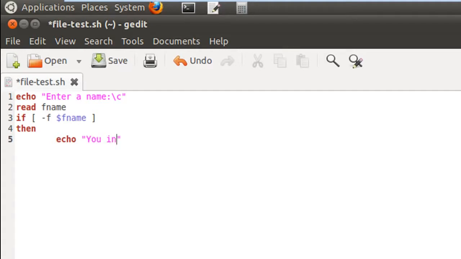you indeed entered a file name, right? And if it isn't a file but something else, let's say if it's a directory, then it would display another message like echo "don't provide me crazy inputs."